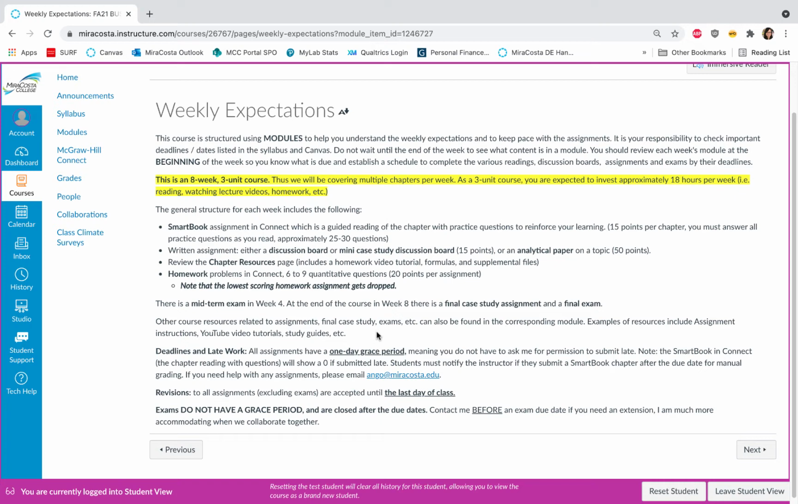So you just want to go through the modules, and I'll show you that in a moment. My deadlines and late work policy is that all assignments have a 1-day grace period, meaning you don't have to ask me for permission. Just take the day if you need it. We all have busy lives and different reasons for maybe needing that extra day.